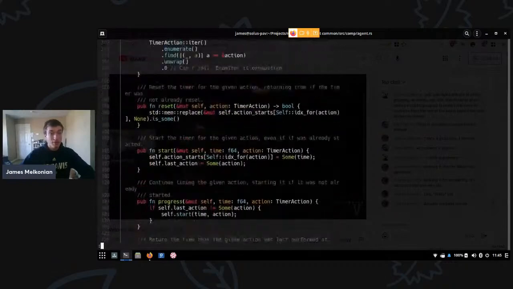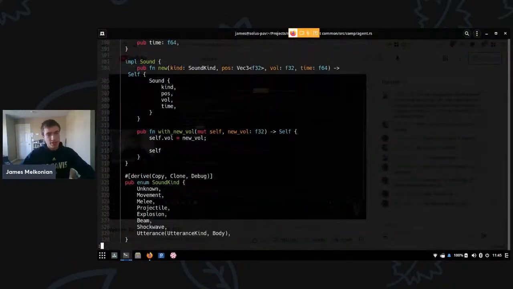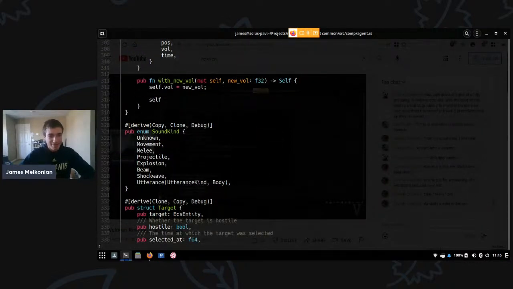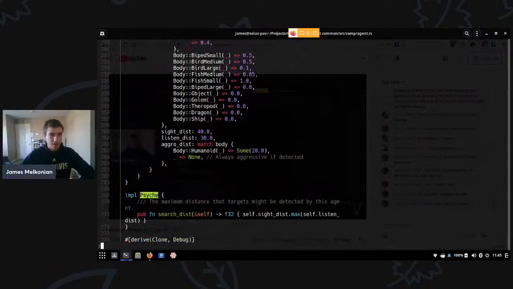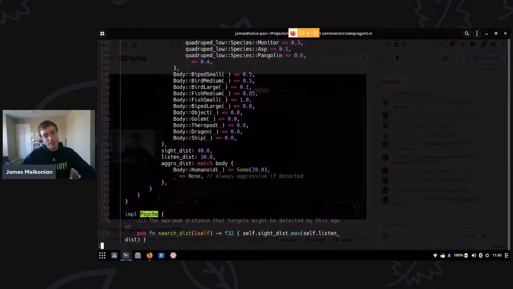Yeah, so the alignment question is a very good one. That's up here. Yeah, you can see the different sound kinds. These are the different things that entities are aware of. We don't actually use some of those yet. Movement, for instance. But yeah, I probably should have just compiled the server instead. But actually, no, I put the system in common. I should have put it in the server system.